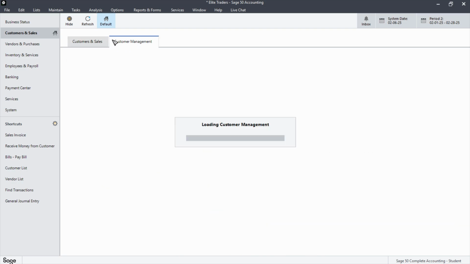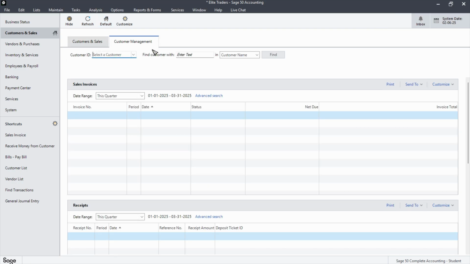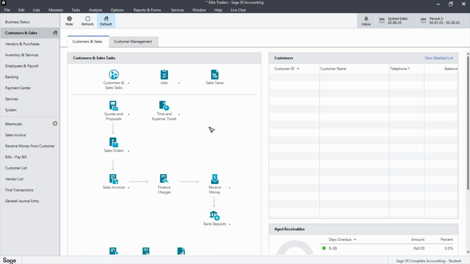So we also have the customer management pane where whatever we have entered, we see all the activities down here, where we see all the sales invoices which we can filter from this advanced searches and date ranges. And we also have the receipt section where we can do the same for receipts. So here we are going to see how we can create new customers and then put their opening balances.